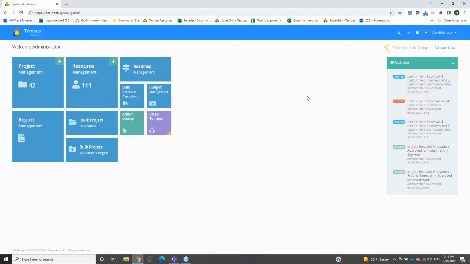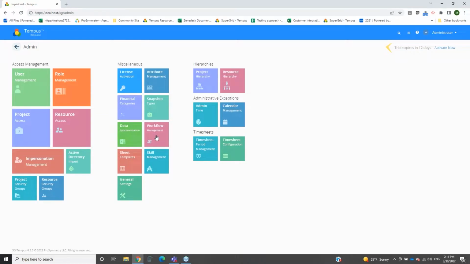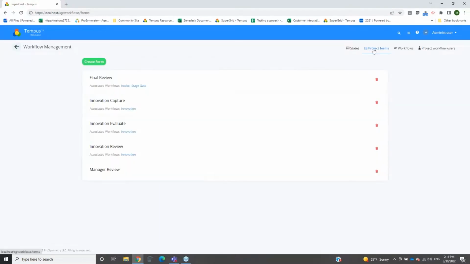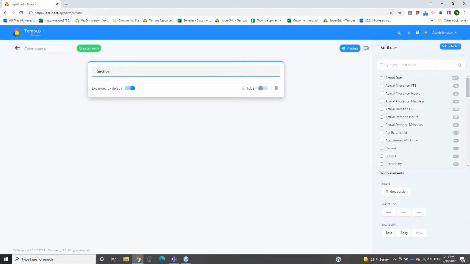So to create a form, we'll first navigate here to admin settings, and from here we'll select the workflow management tile. Next, we'll make sure we select this project forms option in the top right-hand corner of the screen, which will bring us to a list of all the existing forms within your system. To create a new form, we'll just select the green button, Create Form, over here on the left-hand side of the screen, which will bring us to the form creator.